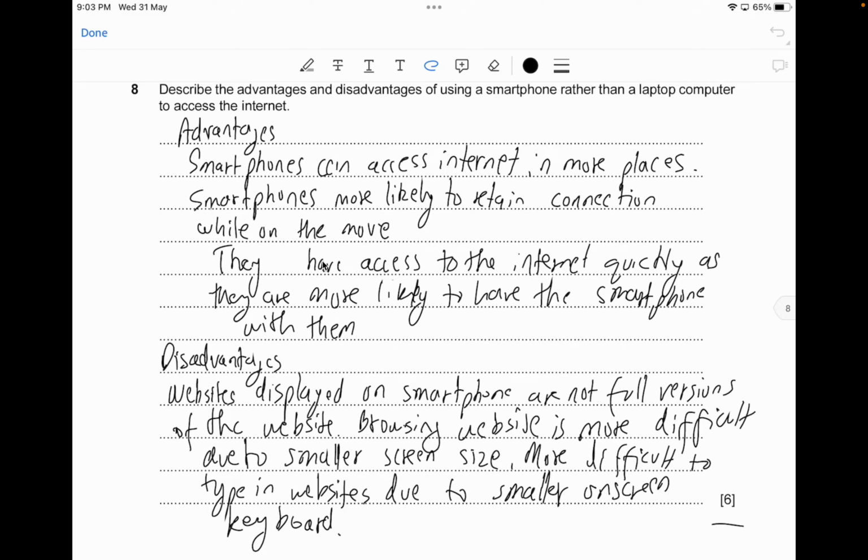Okay? And the next part is that it's more difficult to type in or, let's say, navigate websites or emails due to the smaller on-screen keyboard. When you try to type information in a smartphone in terms of websites, it's a whole different story when you're doing it on a laptop.